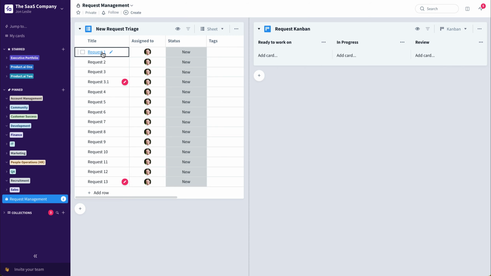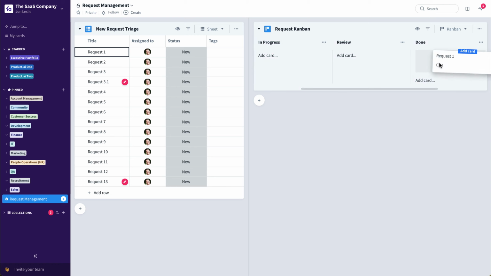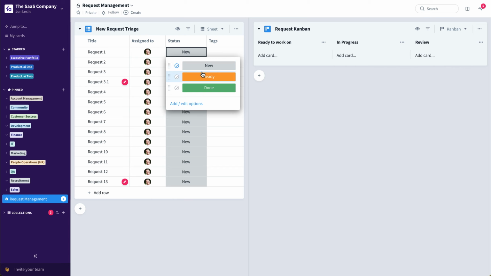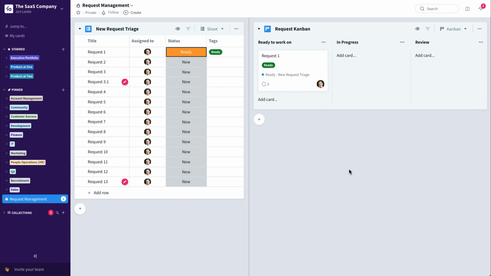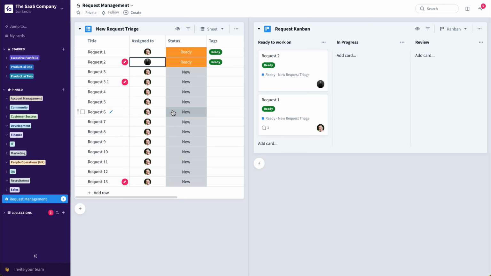Now I could simply drag and drop it over to this request Kanban, go through the flow from ready to work on, in progress, review, all the way to done eventually. Or I have automation set up where when I change it to ready, it automatically adds that same card to ready to work on here in the request Kanban. Now, I can also do that by assigning somebody. So if I assign another team member to the card like this, it automatically does the same thing.